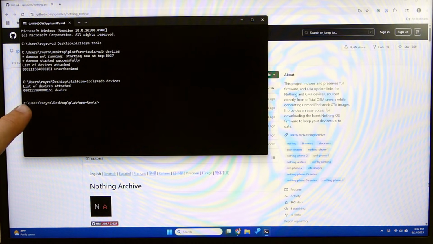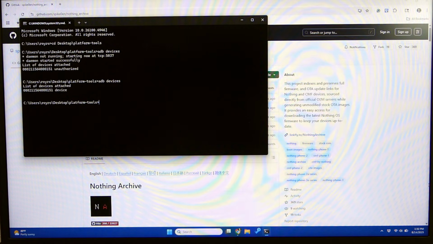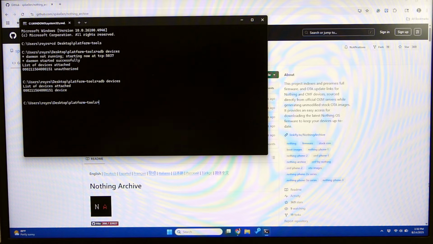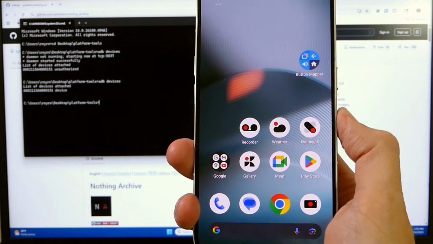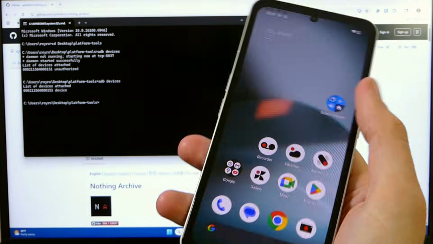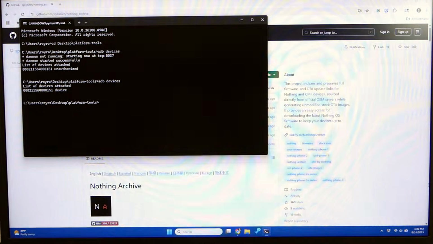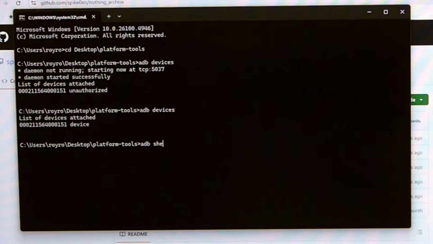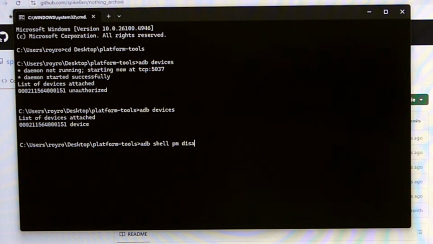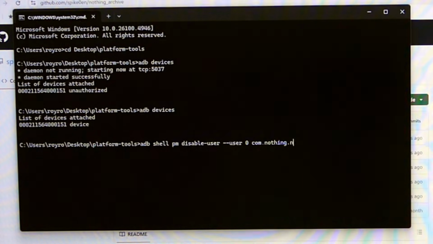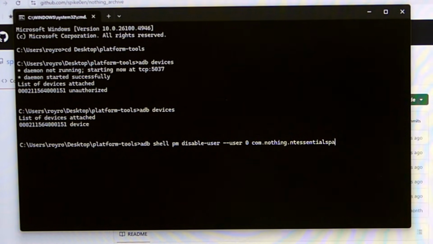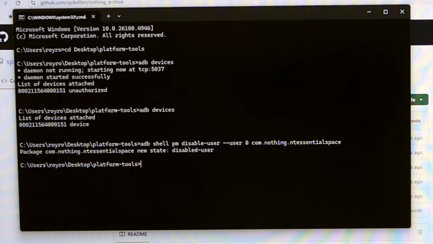And now that we have our device authorized, we're going to go ahead and type in an ADB command. This will disable the two functions of the Essentials button. So if you tap that button now, it's going to pop up the Essentials app and it's going to go through that process, but we're going to make it so it doesn't do that. So first thing we're going to do is type adb shell pm disable-user --user 0 com.nothing.ntessentialspace and then enter. And that will disable the first part of that application.